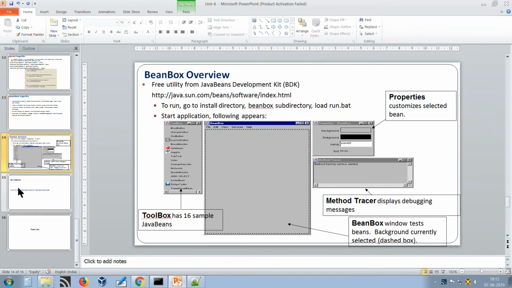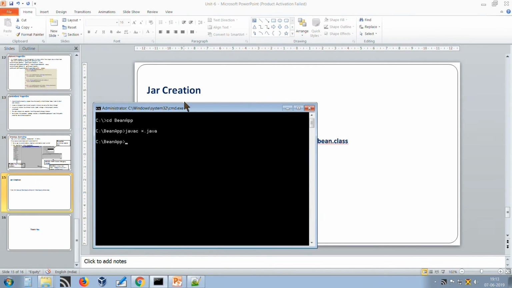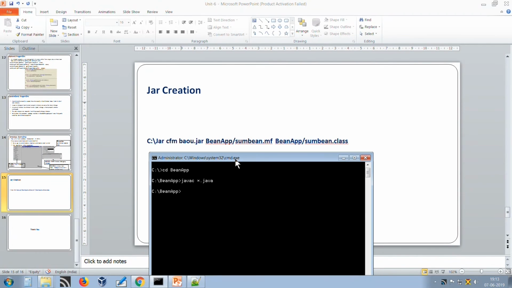To create a jar, we have to pass this command on the command prompt. The jar is a command utility. We will pass cfm. In cfm, c stands for create a jar file, f stands for the file name that we are specifying, and m stands for the manifest file that we have created. So, suppose we want to create a jar for our bean, we will pass the same command as it is.